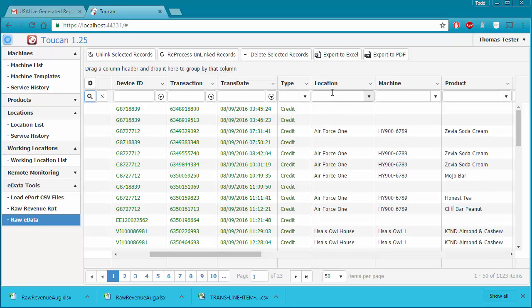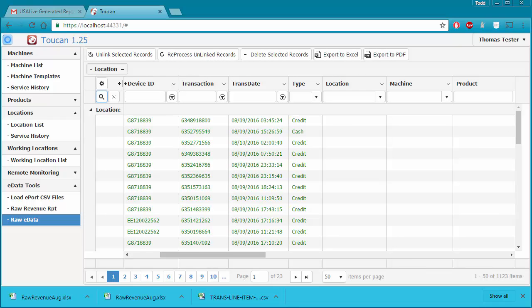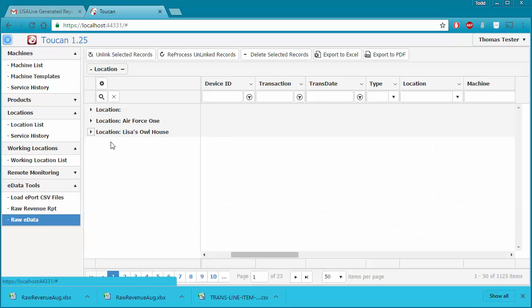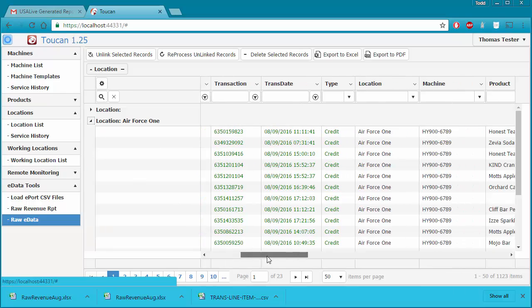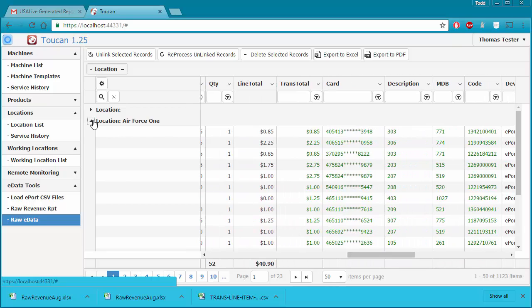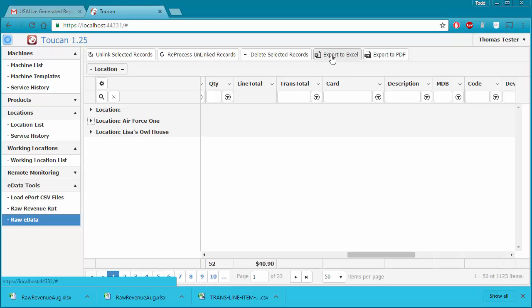So for example, if I wanted to group by location, I just click my location header and I can drag it here into this group area here at the top and drop it, and now everything is grouped by the location, and everything that doesn't have a location, that was unlinked, shows up here at the top, and then the ones that were linked together show up in their groups, so that I can make this screen show me what I need to see and group things the way I would like to group them, and also export this out to Excel.